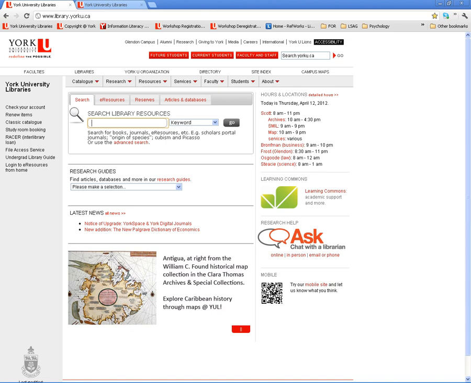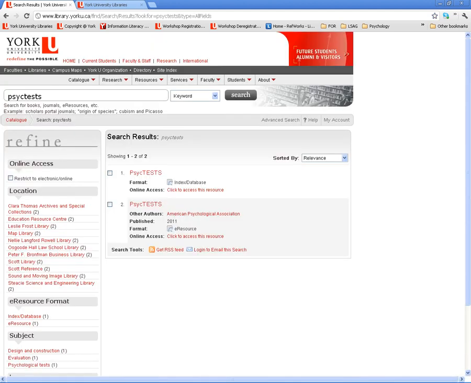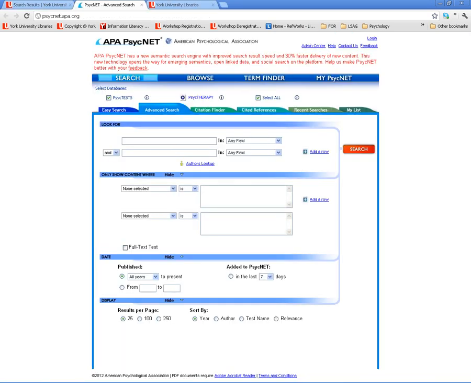There are many ways to get into PsycTests from the library website. Probably the easiest is to enter the name of the database, in this case PsycTests, into the library catalog. And if I run that search, I get two results, both of which are what I'm looking for. And to actually get into the database itself, I select Click to access this resource. If I was off campus, I'd be asked to log in using Passport York.